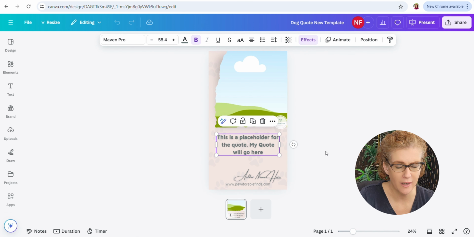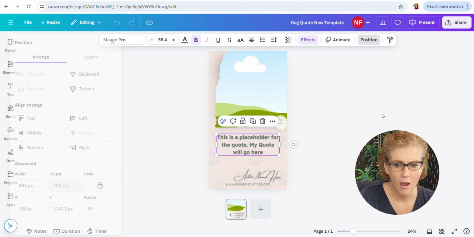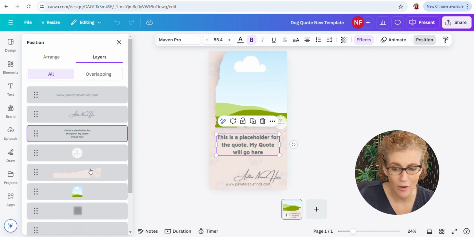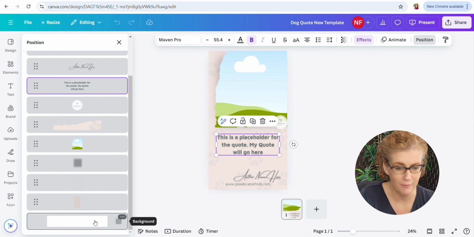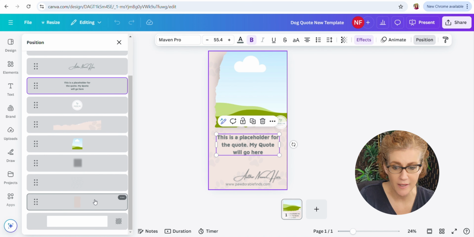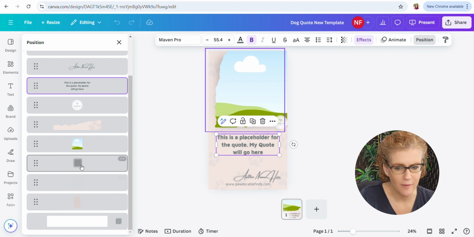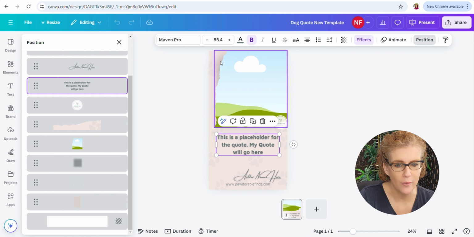And so if you just click on it, there's the quote. But if you click on position, on the left-hand side here, there's a section, you click on layers, and you can see all of the different layers that I have. So that's just the basic background. That's the main color, that peachy color. This layer is the pause. I've got a shadow that goes right behind the frame, the image frame.